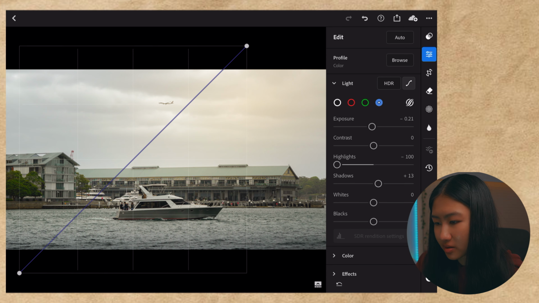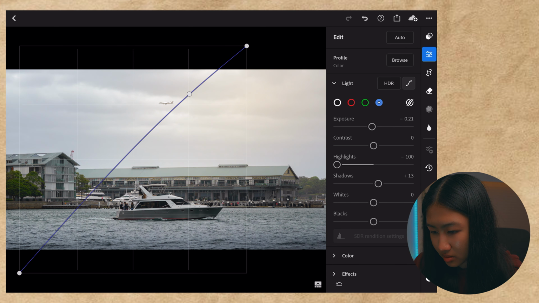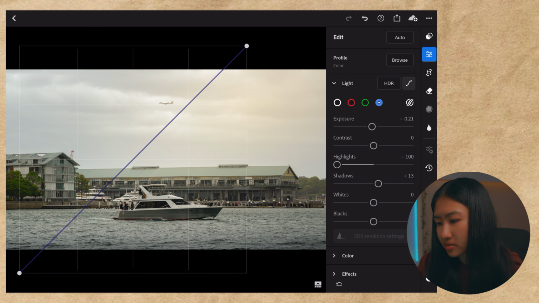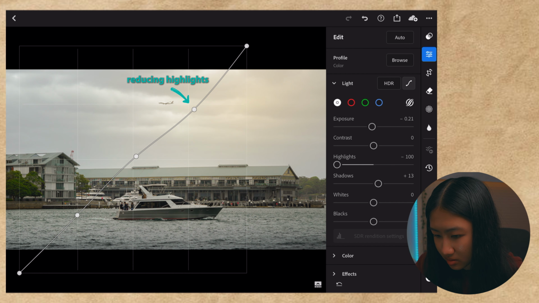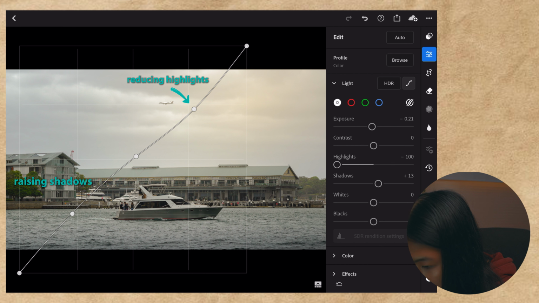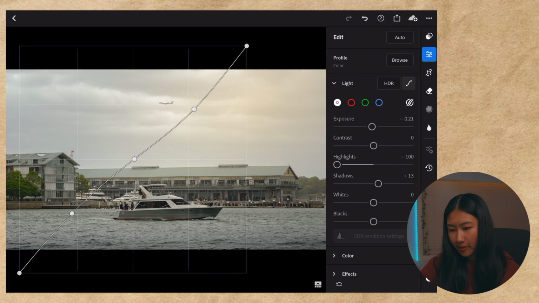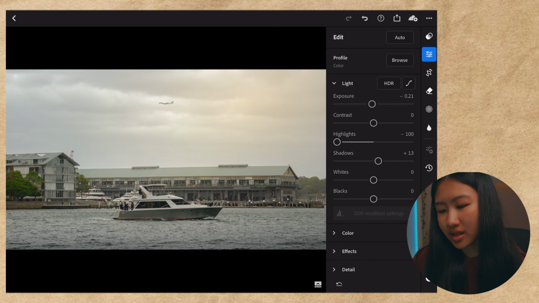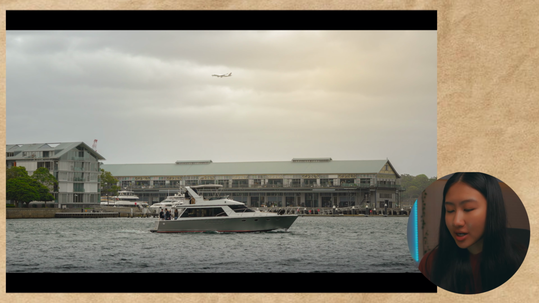Let's go tone curves, and then I'm going to make it a bit more warm in the highlights. Actually, no, I'm not going to mess with the tone curves for this one. I think I like it just the way it is. Yeah, something like that. I think for this photo, I do like the less contrasty look.